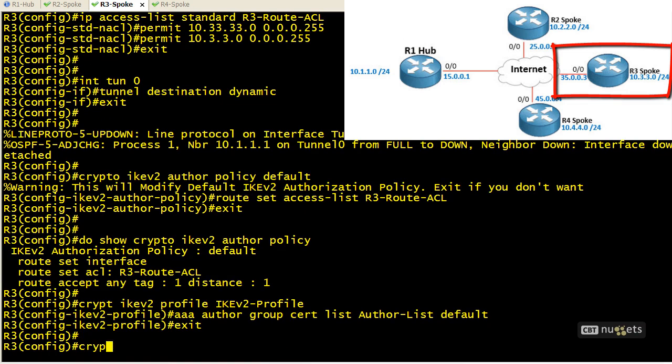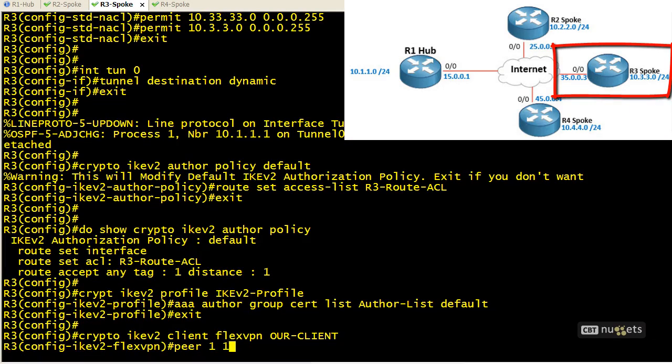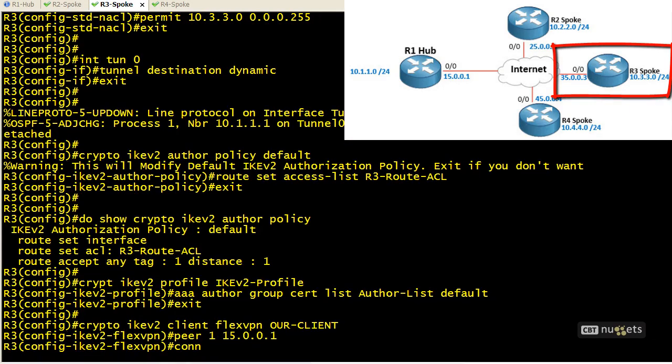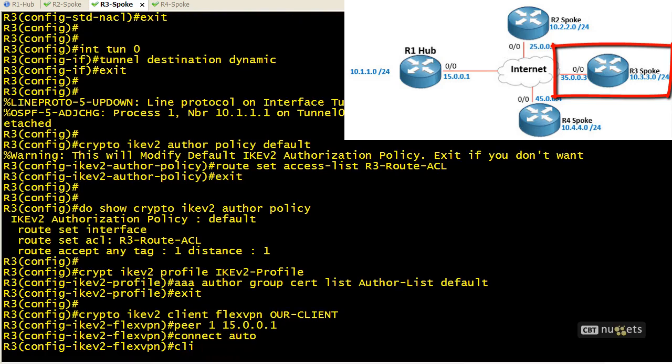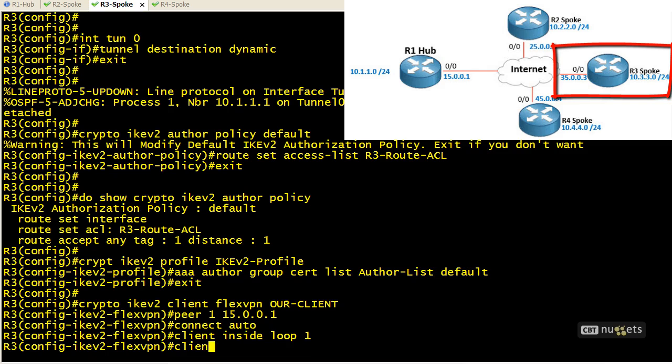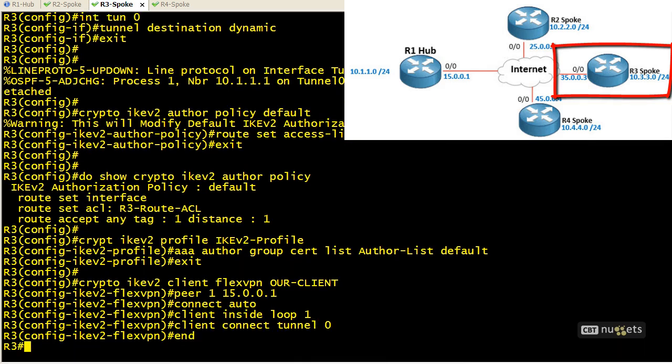Next, we're going to create our IKEv2 client. To do that, we'll type in crypto ikev2 client flexvpn, the name of our client. We'll specify the peer. We'll tell it that we want to connect automatically. We want to tell it that our inside interface is loopback 1 and to connect using tunnel 0, and that should automatically go ahead and build the tunnel.